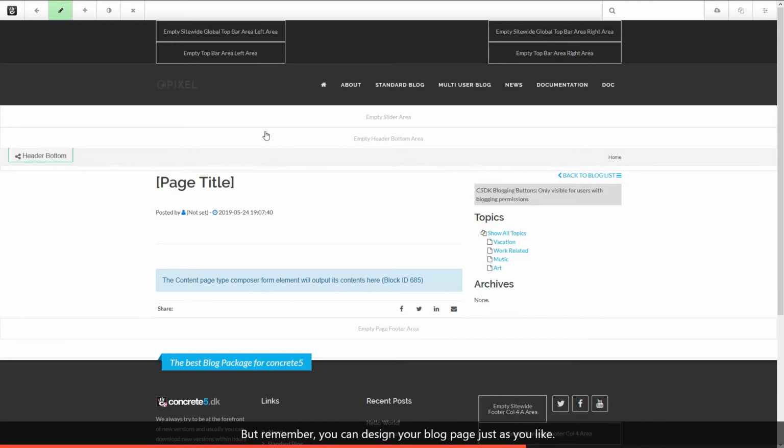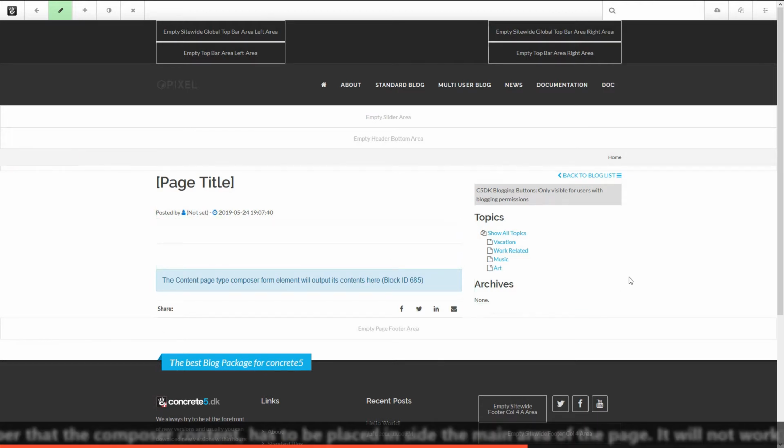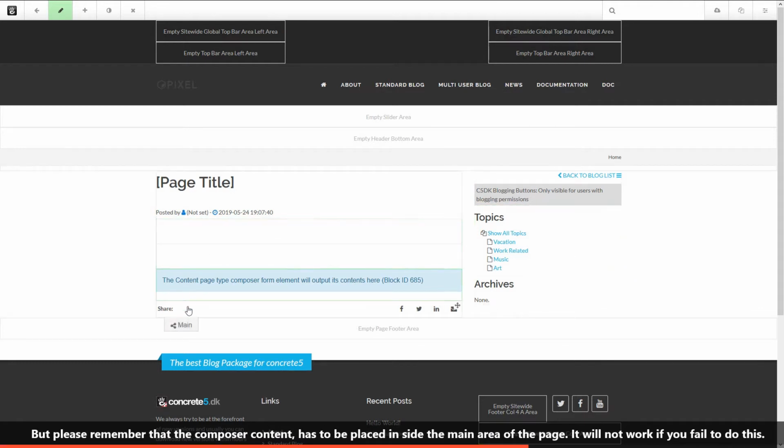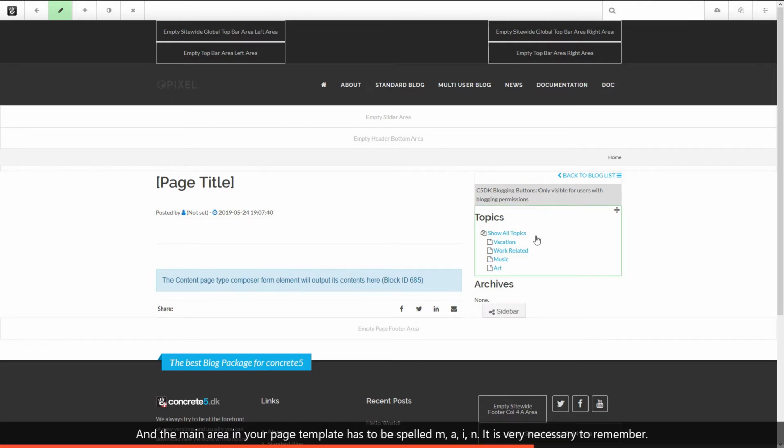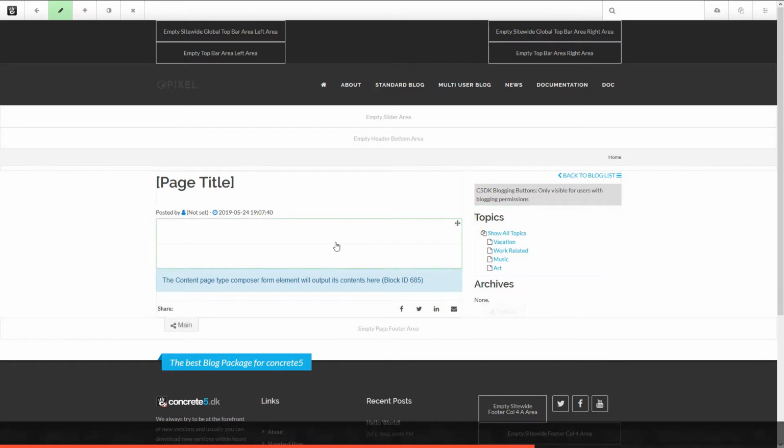But remember, you can design your blog page just as you like. But please remember that the composer content has to be placed inside the main area of the page. It will not work if you fail to do this. And the main area in your page template has to be spelled M-A-I-N. It is very necessary to remember.